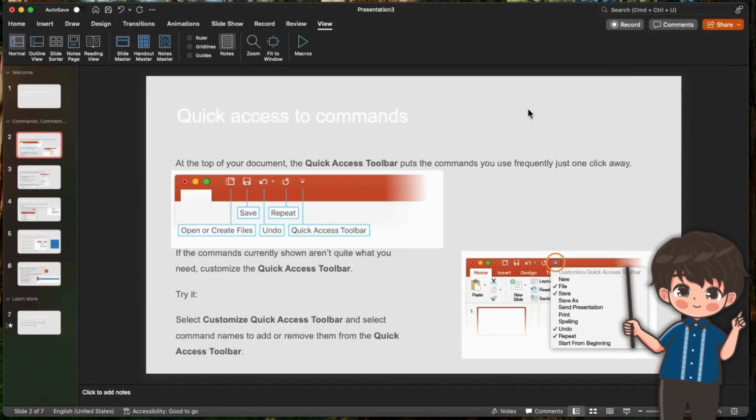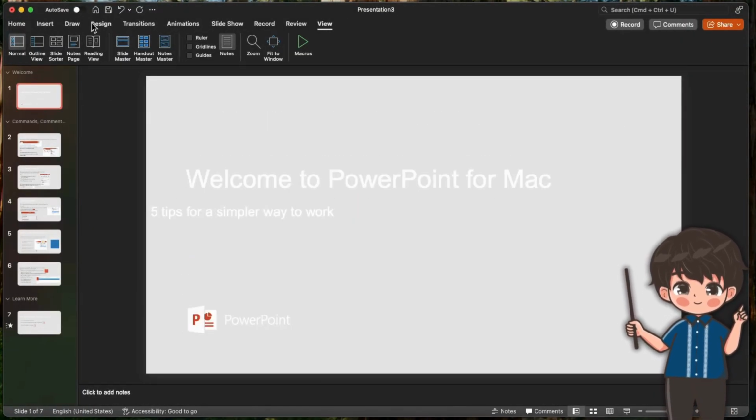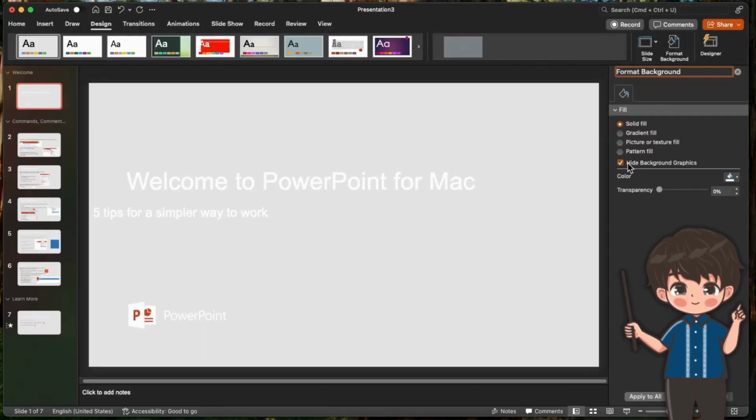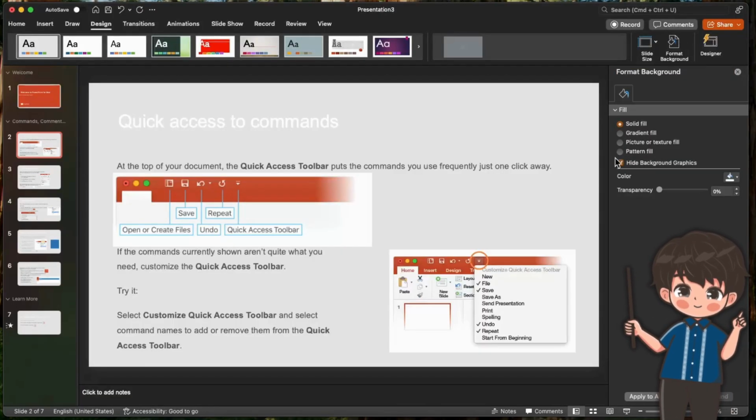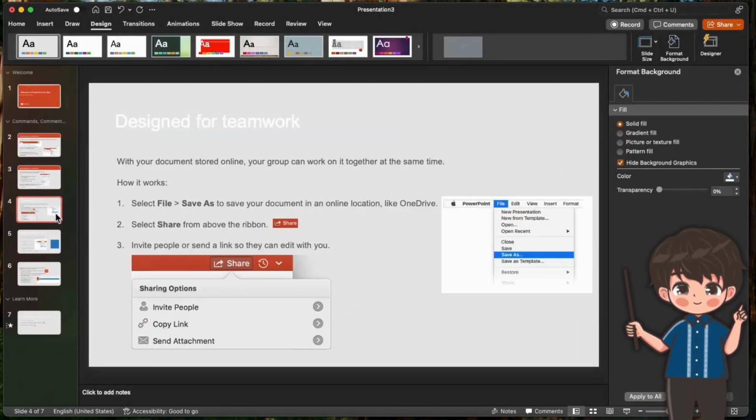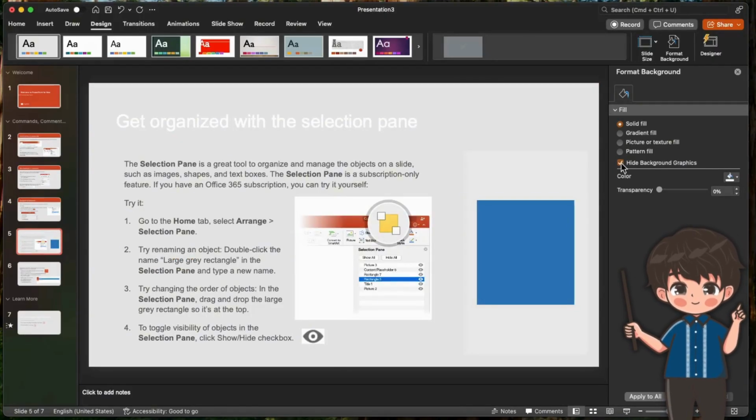3. In some layouts, the background graphics may be hidden. To show the graphics, uncheck the box next to Hide Background Graphics found in the Background group of the Slide Master tab from the ribbon.